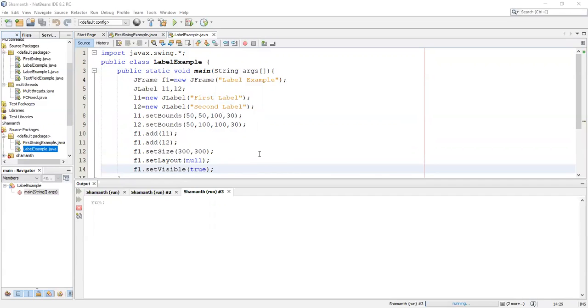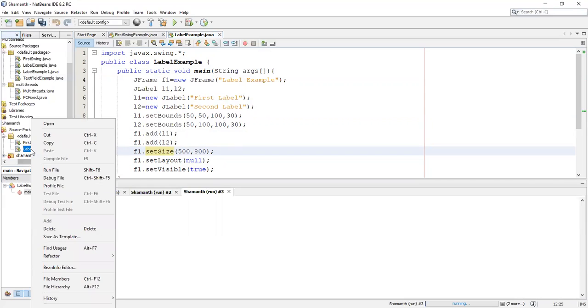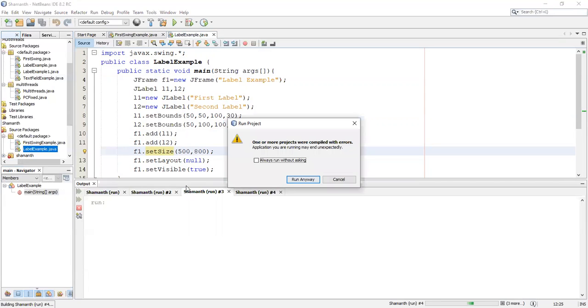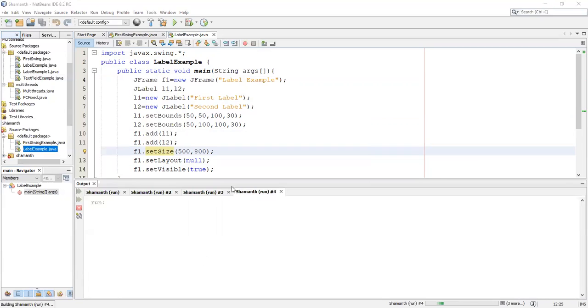So this is another example of creating a label. Like I told you, you can vary the size of the frame. So let me run it again. You can see here, this is the increased size of the frame. So this is how you create labels. This is the second GUI what we had demonstrated. So in the upcoming videos, we will see some more GUIs, how to create that.